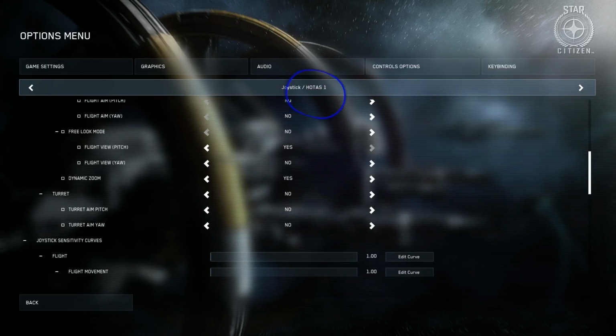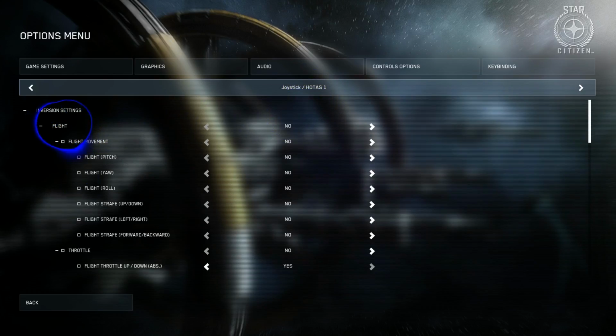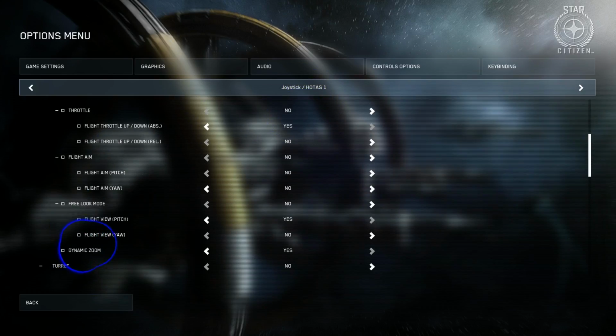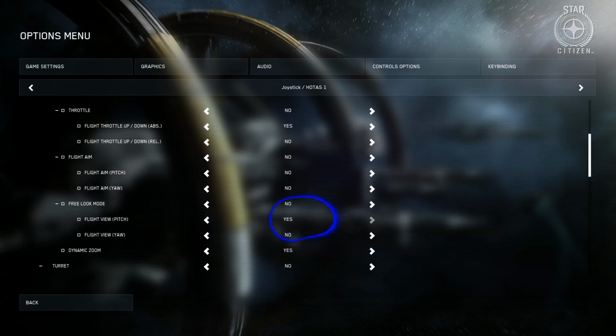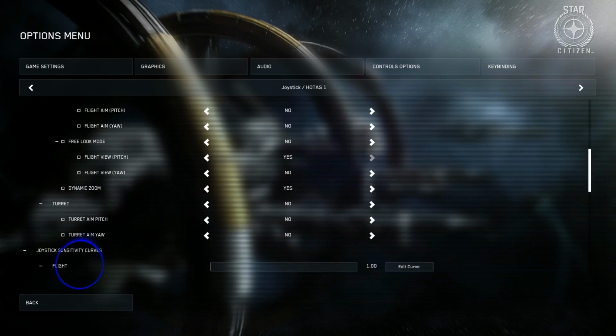Go to joystick HOTAS 1, on inversion settings, find FreeLook mode, flight view pitch, and change this to yes. You need to change this to yes because the HOTAS is configured for flight. So if you pull down, the camera will go up and so on. Since you use your eyes, it will be better if it goes up when you look up, right? So you need to change this here.